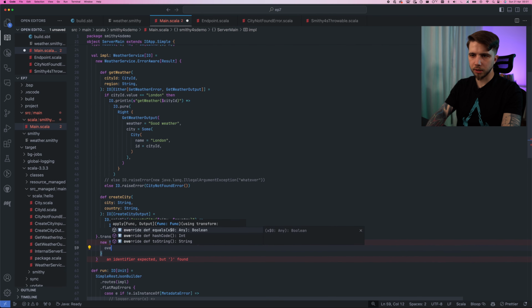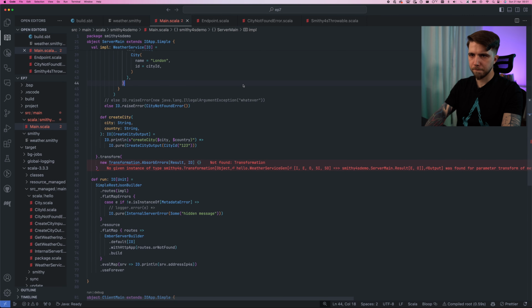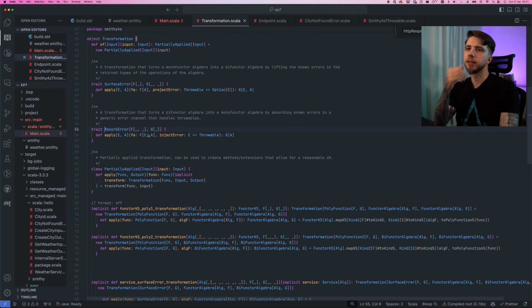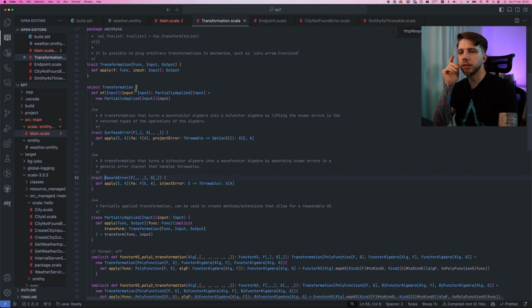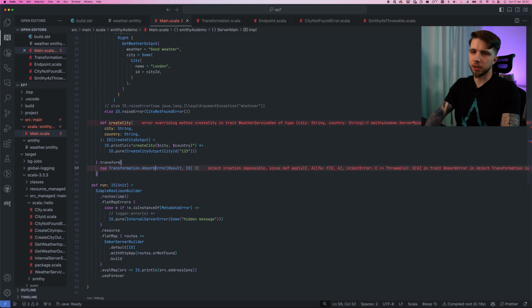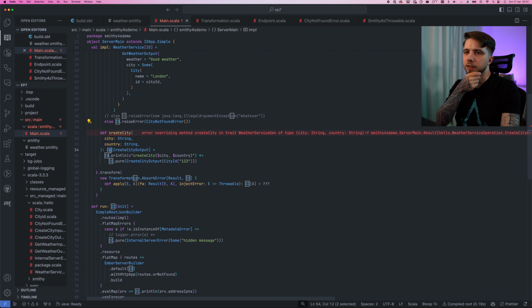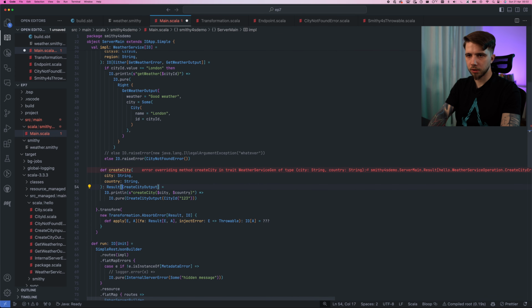Let me just confirm that. So first transformation, absorb error. Yeah, that's it. So it's not very IDE friendly, to be honest, but it does work. So yeah, I'll need to absorb the error. And that's going to go from result to IO. Let's see. Oh yeah, this one also has to be changed. So it's result create city error. I'm not even sure if it exists. Maybe I can just use nothing here.